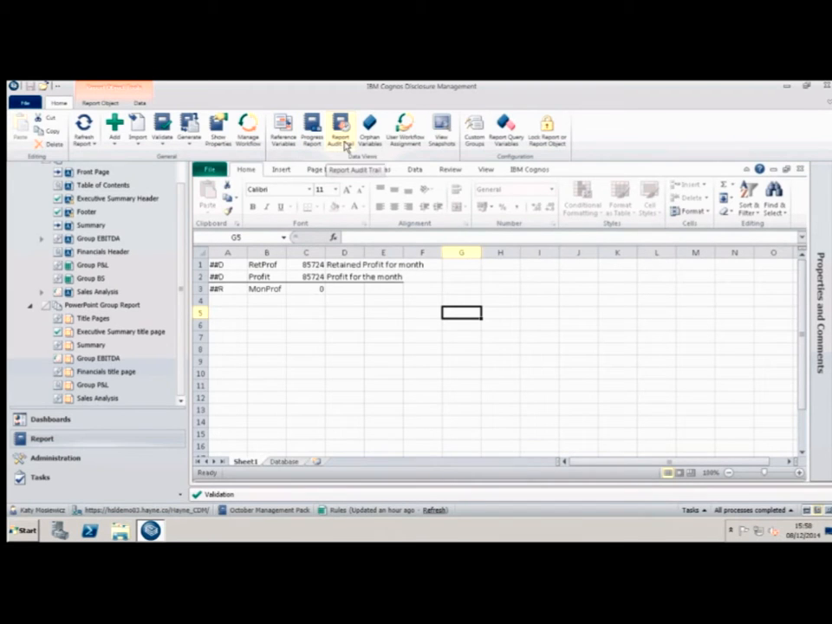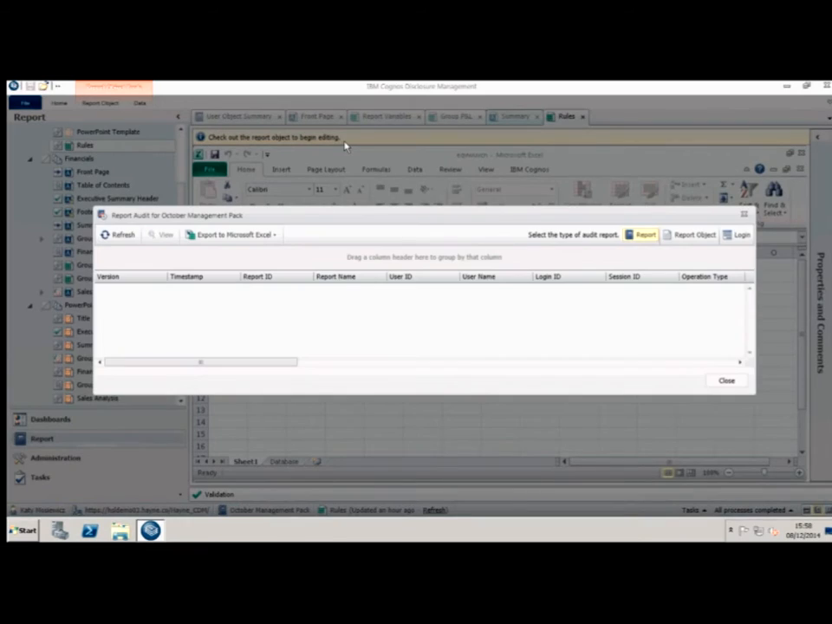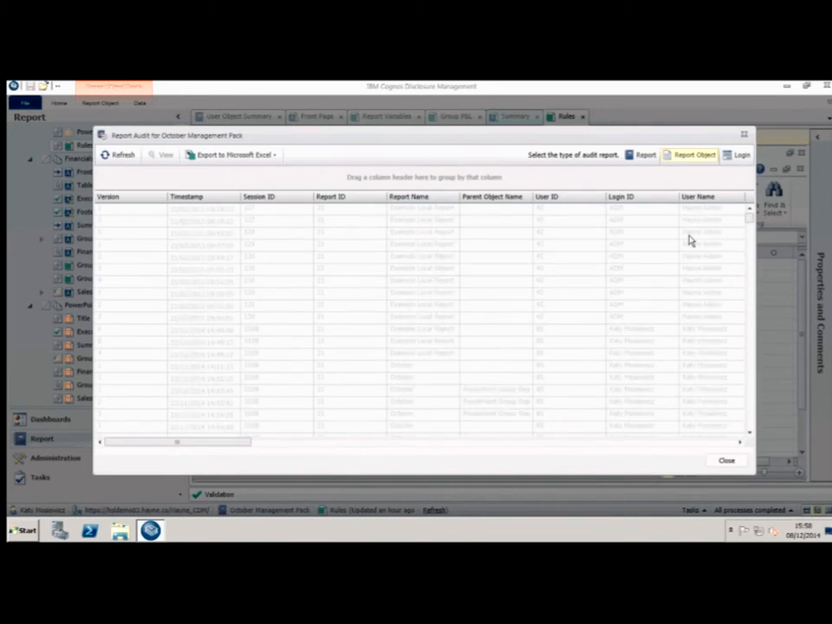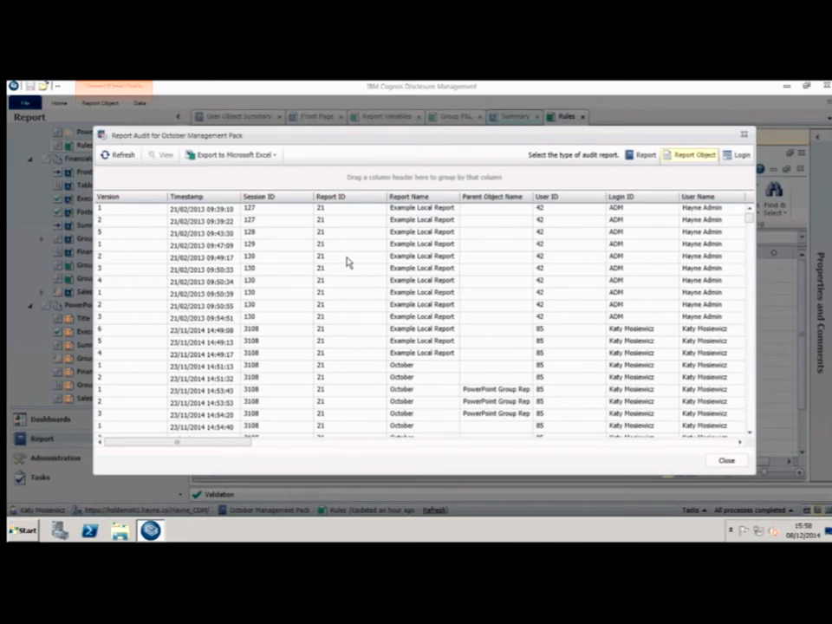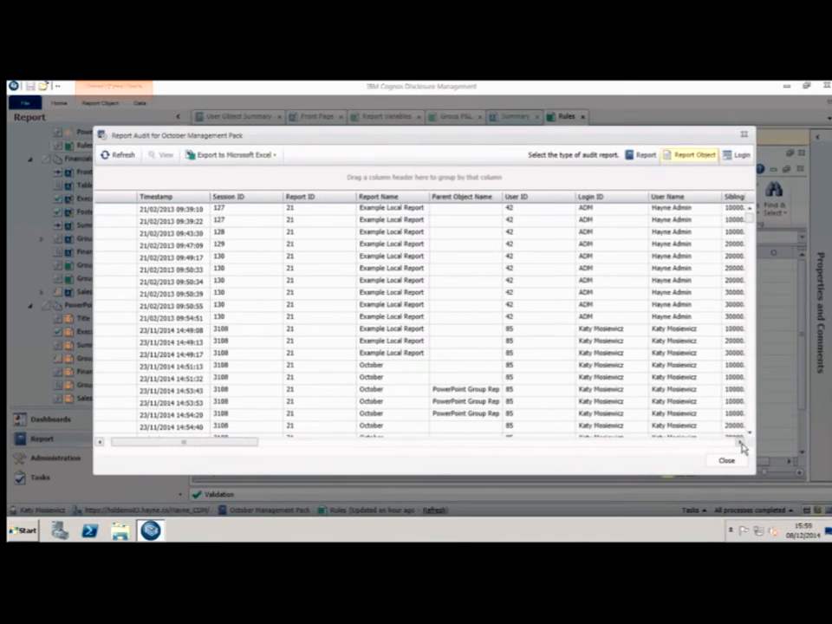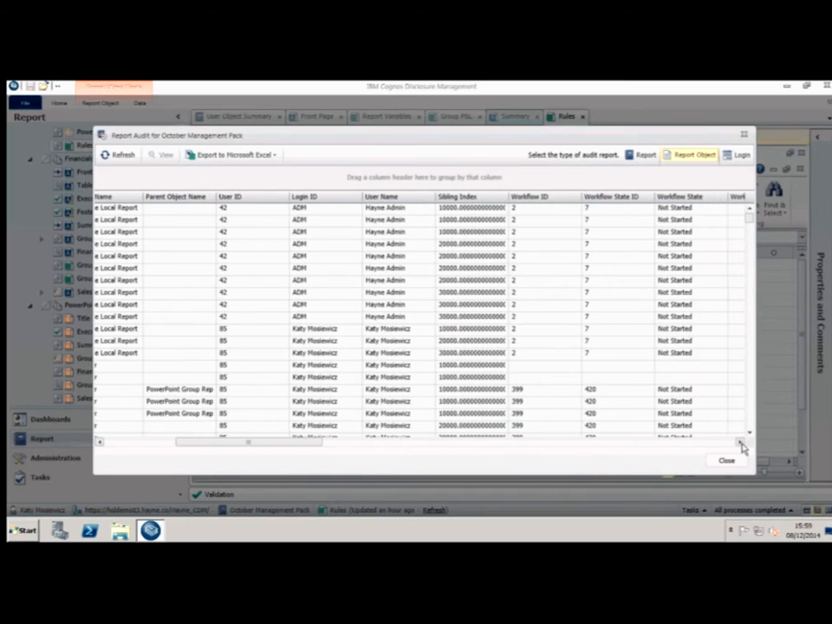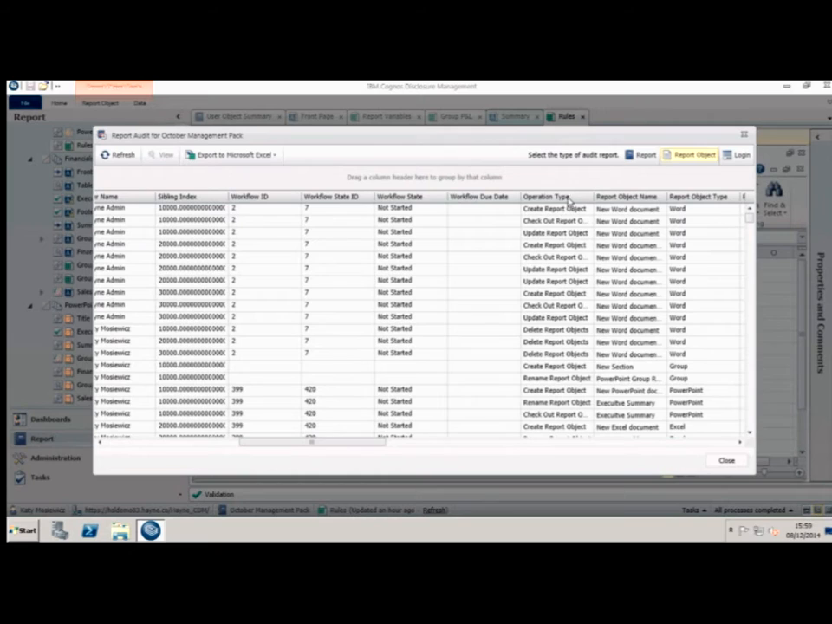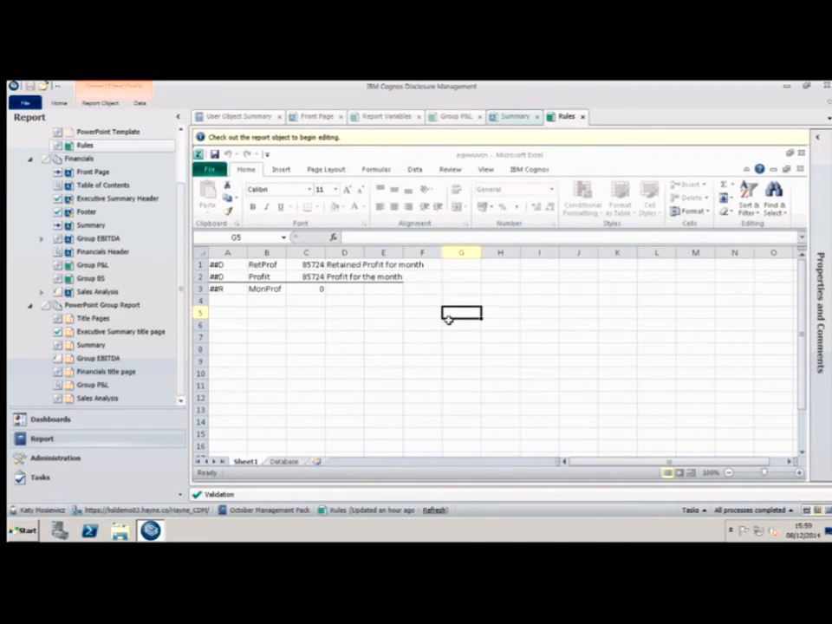And there are a number of different audit reports that can be run to track progress. If I go into this option here, I can view by report or report object. This gives me a large amount of data as to the date and the time, which report was worked on by which user and the user name. And I can also see which objects they worked on and what changes they made. So customers really like this functionality as it allows them to track their whole reports and its progress.